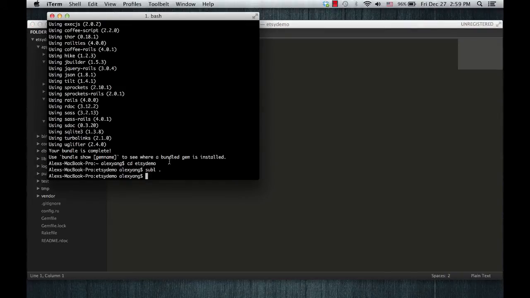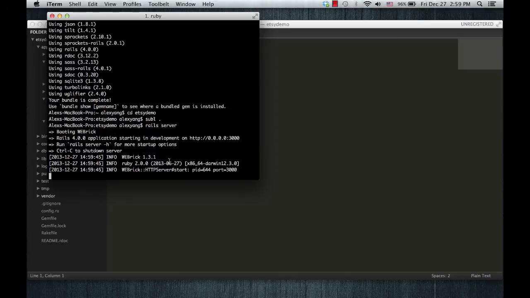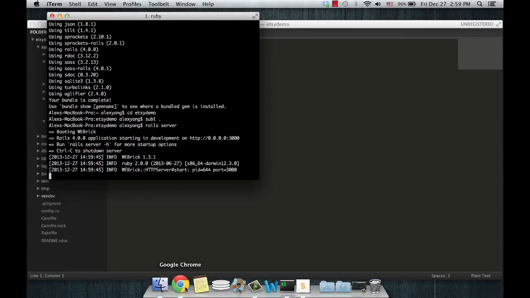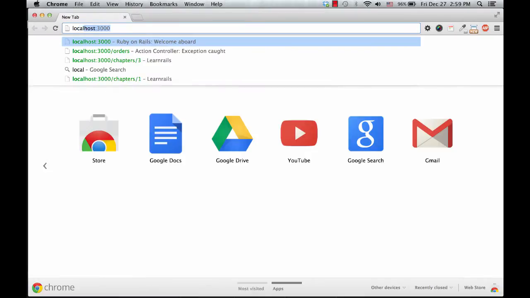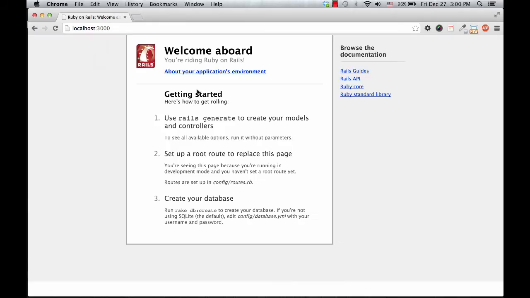We can see that our Rails application is working by typing rails server. What this command does is it launches a server on our own computer, so we can see what our website would look like if it were to be live. So let's go to our Google Chrome, and let's type localhost:3000. No HTTP and no .com. And here we go. This is the default page that comes with every Rails application. So we can see this page change as we actually go about building new pages.